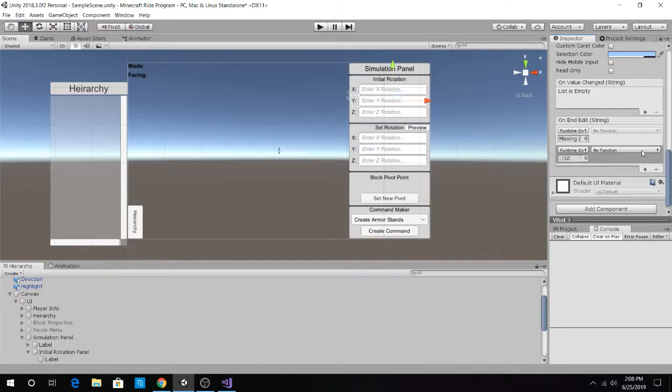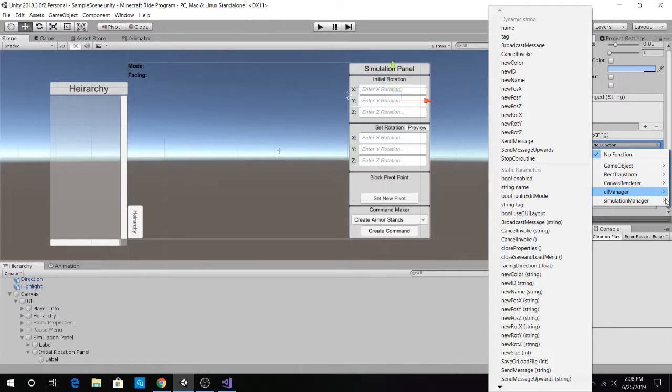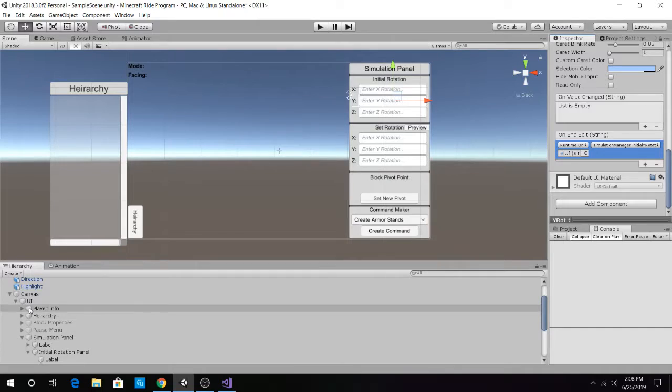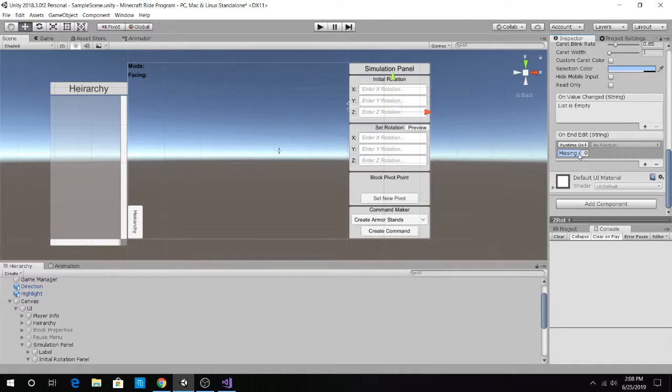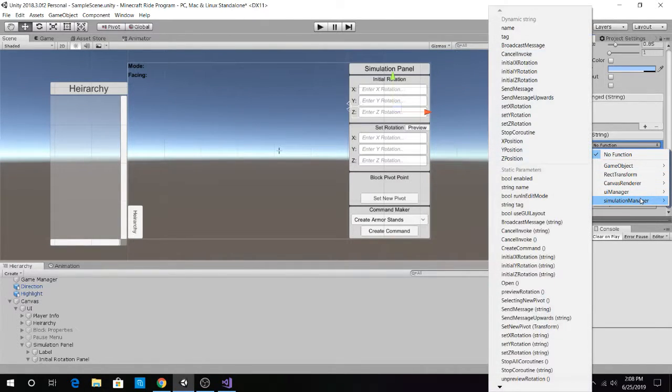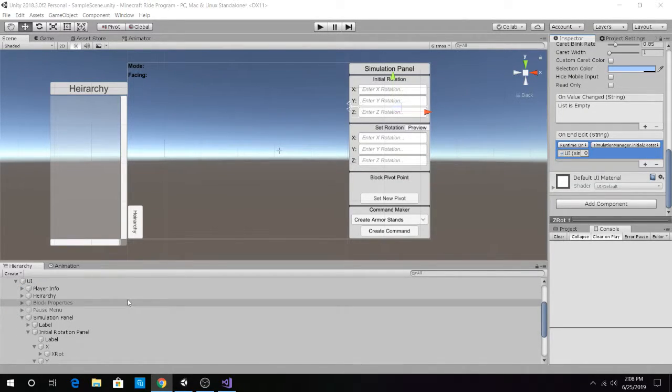Grab a UI. What the heck? Oh no. For Y, we just need to do the same thing. Go here, UI, simulation manager, and initial Y rotation. Then once again for the Z rotation, bring in here UI, simulation manager, and initial Z rotation. For that, we basically have the initial rotation set up again.